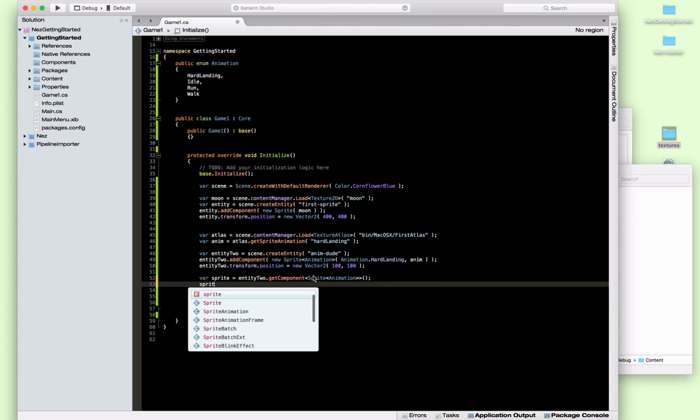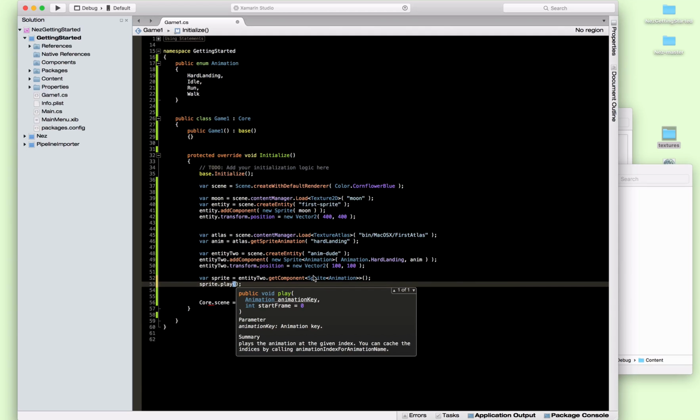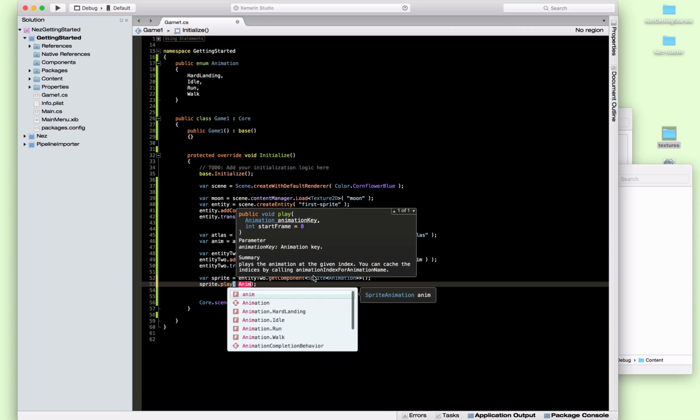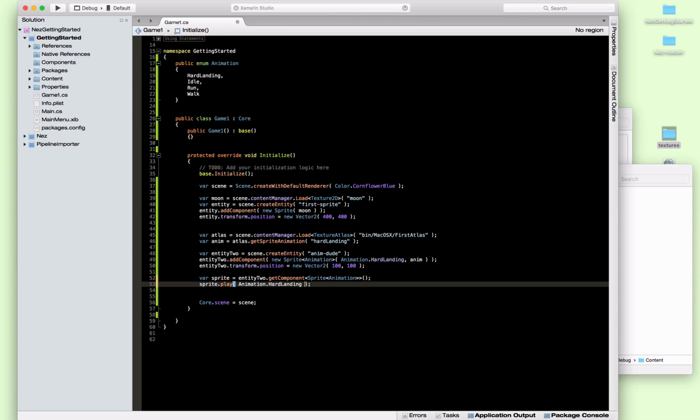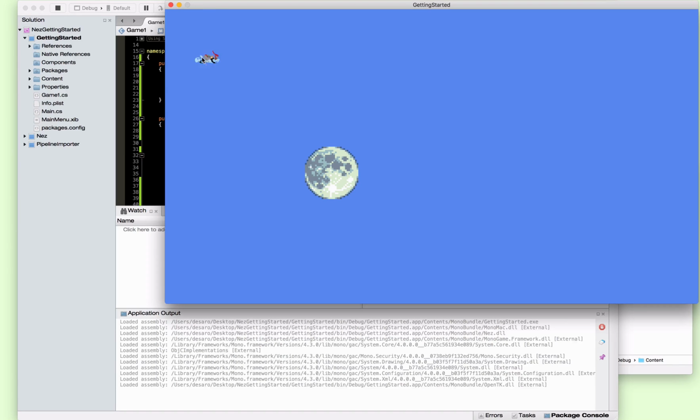So now we have access to the sprite, and we can say play, and you can see now you will use that animation key that we created. So let's say if we had added 4 animations, the hard landing, idle, run, and walk, we can choose which one it should play at any particular time by just calling play and specifying. So let's go ahead and run that, and you can see we have our animation running.